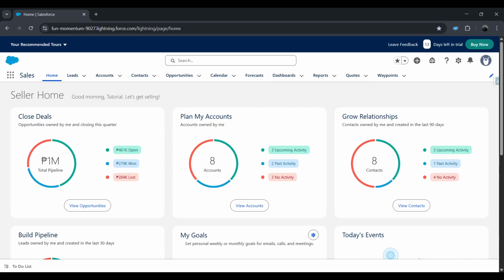Welcome back, everybody. Today I'm going to teach you how to create a custom profile in Salesforce. Custom profiles allow you to tailor user permissions and access settings to match specific roles in your organization, giving you precise control over what each team member can see and do within Salesforce.